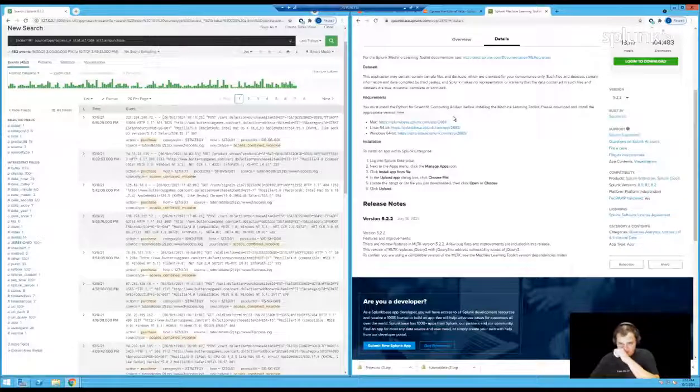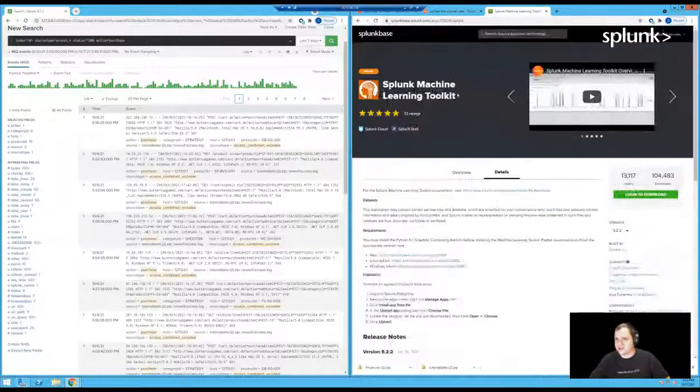And if you're wanting to get started with the machine learning toolkit and find out more information, what I'd recommend is maybe spinning up a Splunk instance of your own and installing the machine learning toolkit. I don't have that installed on this instance right here, but let's say you spun up your own Splunk instance. Let's do it real quick.